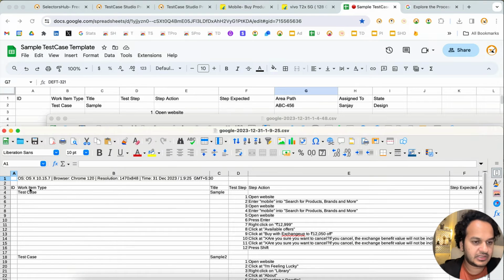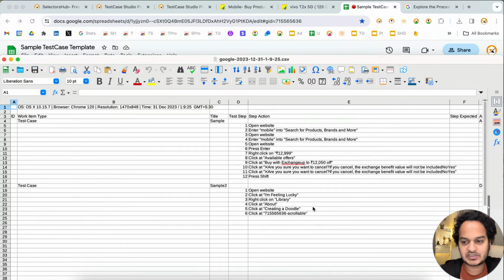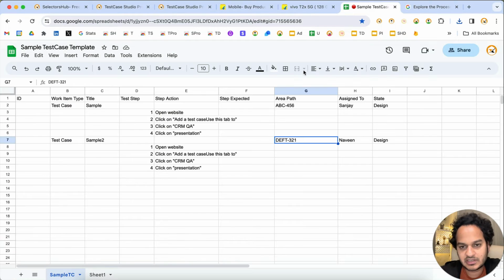You see that ID, work item type, title, and this is my test case, and here is my second test case. So this way you can get everything you need in the same format as required per your template, that you can record.